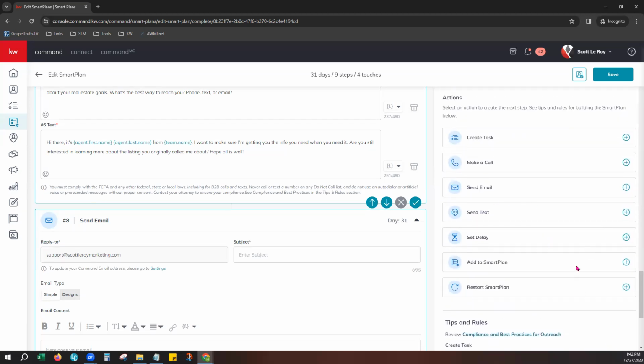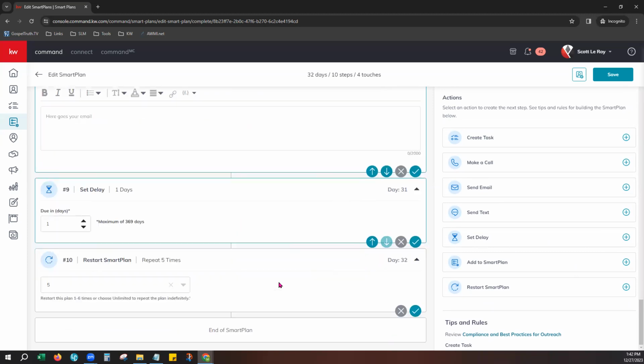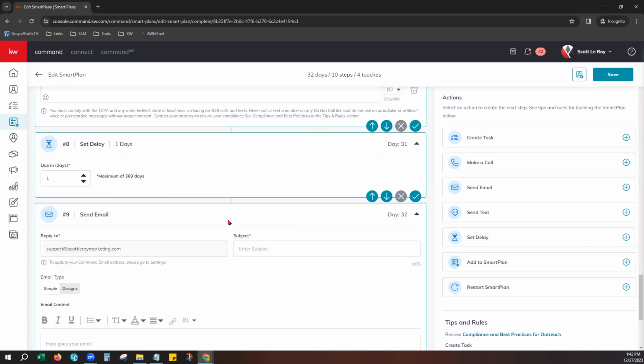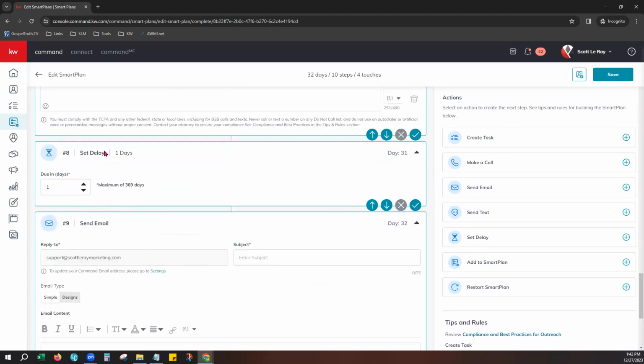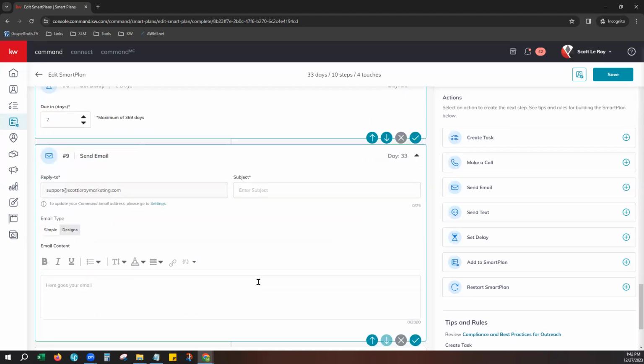But right here, let me go ahead and grab a delay and I will use my little arrows to move that up. So that way between that text and my email that goes out, I can set a delay of up to a maximum 369 days. So it's a little past a year. So we can just say, I want to wait 2 days in between a text and the email with the information, if that's what you choose to do.